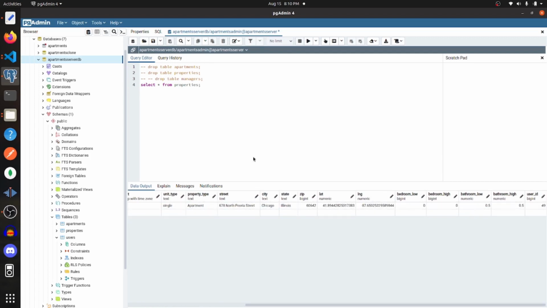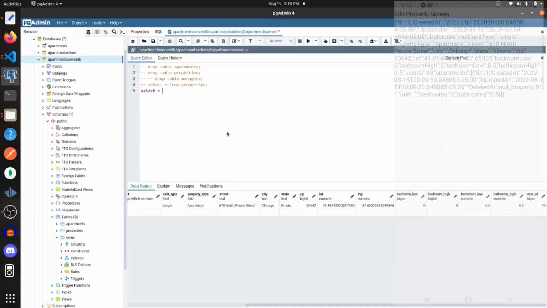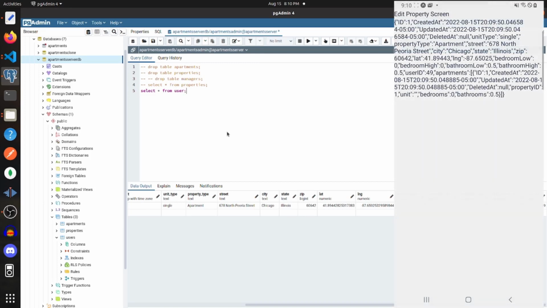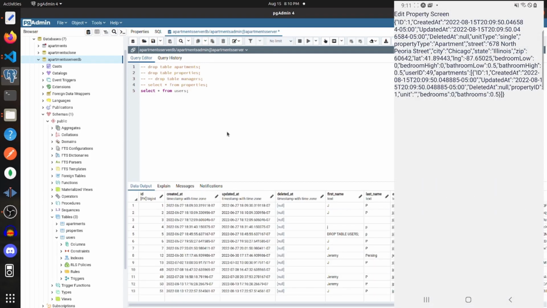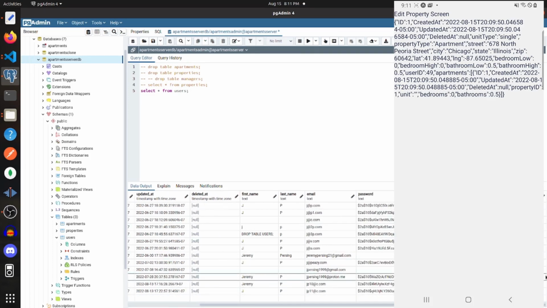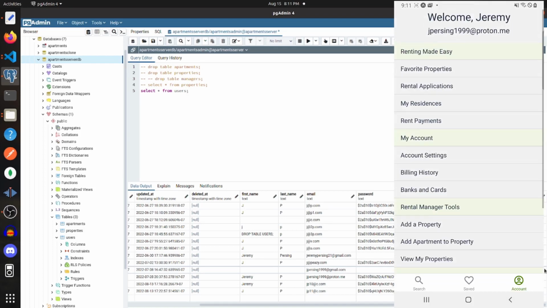The user ID is consistent with the user that I just input the property with. Select everything from users. And here we can see that I use this account to create that property. And if we go back, we can see that that is the same account.